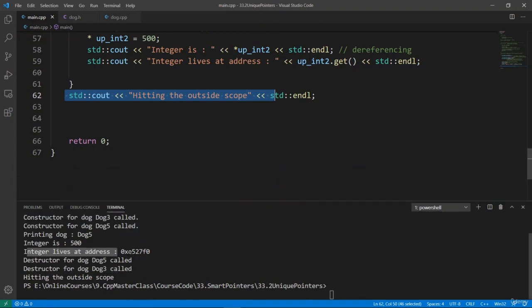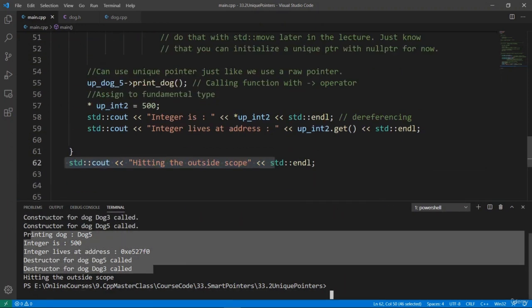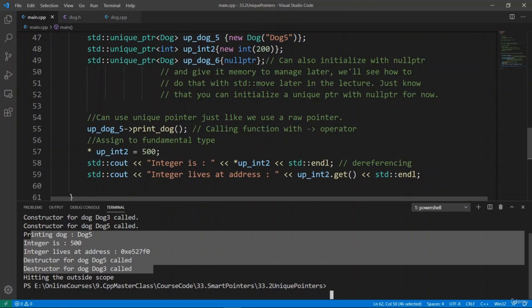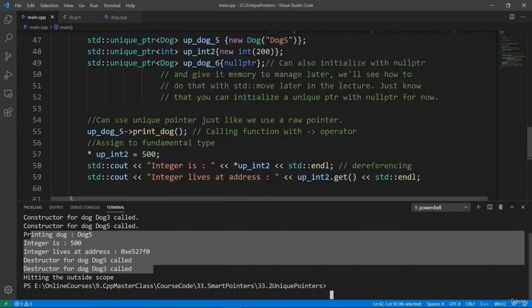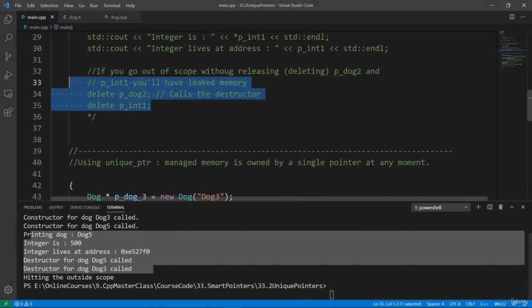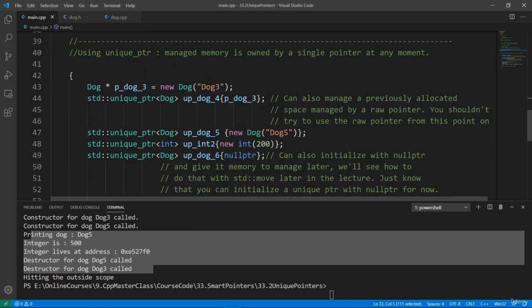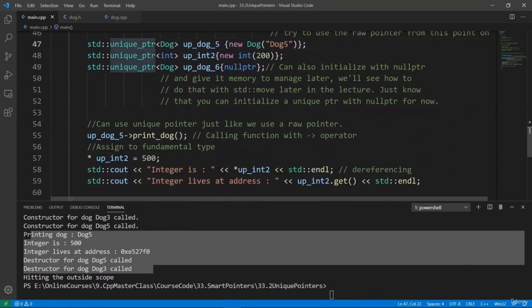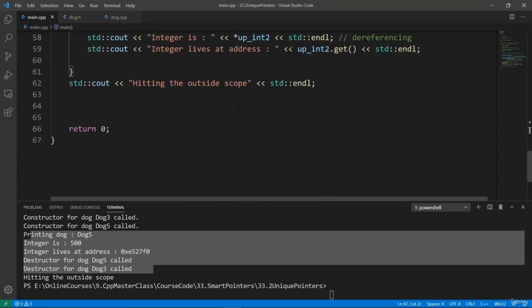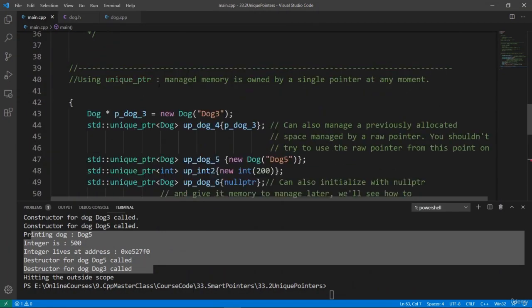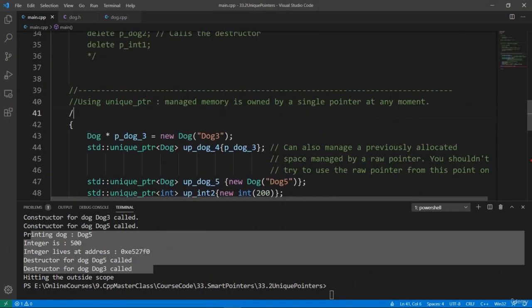And please notice that the destructors are called, but we didn't have to explicitly call the delete operator to release memory as we did with raw pointers before. This is a core feature of unique pointers as we see here, and this is really cool. So let's comment this out. We are going to keep learning about unique pointers and seeing more things about them. Let's go up and really comment this out.